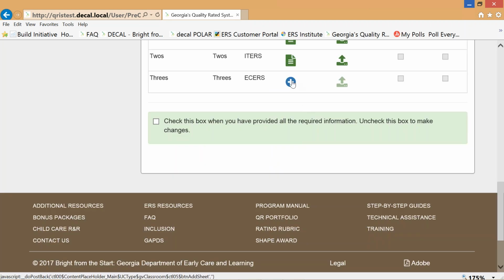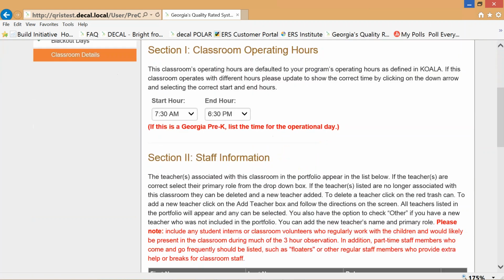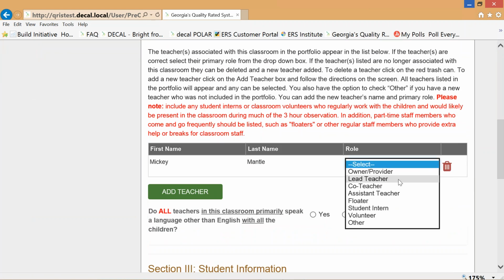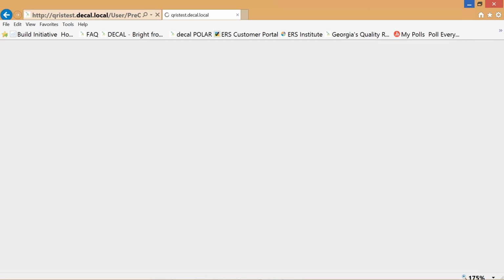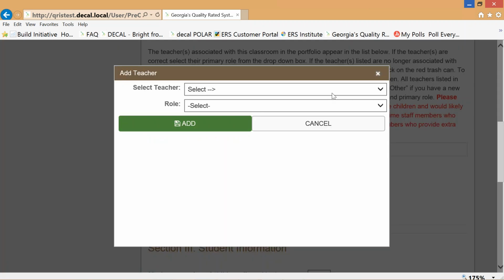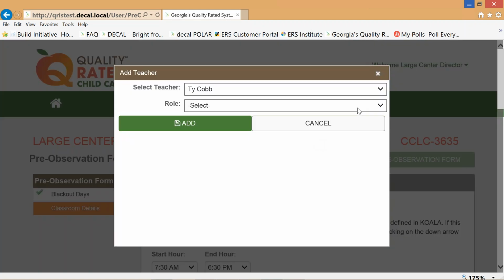And then we will go to our last class to add the information, which is our ECHA's room. Again, actually, we're going to delete Mickey because we added Mickey to another class. So we are going to add Ty as our lead teacher here.